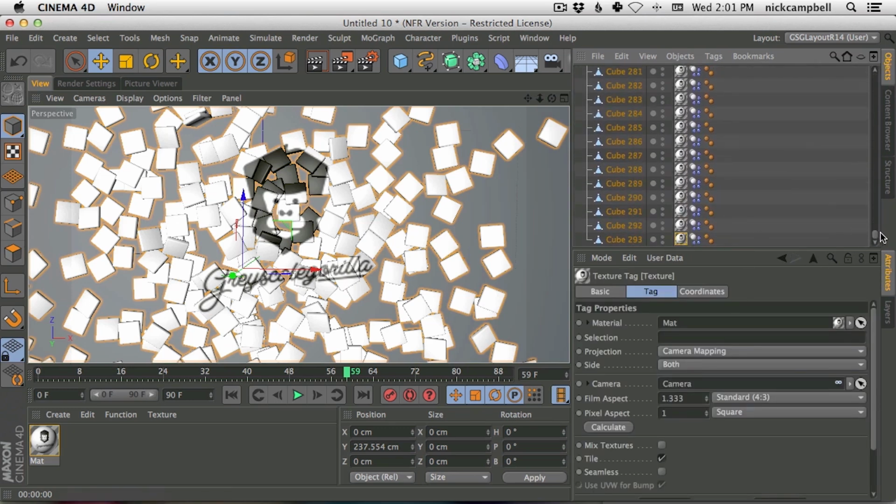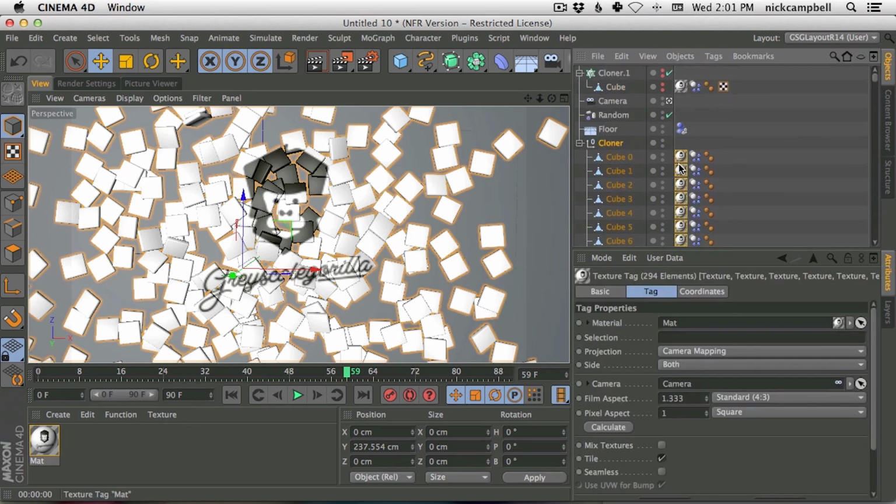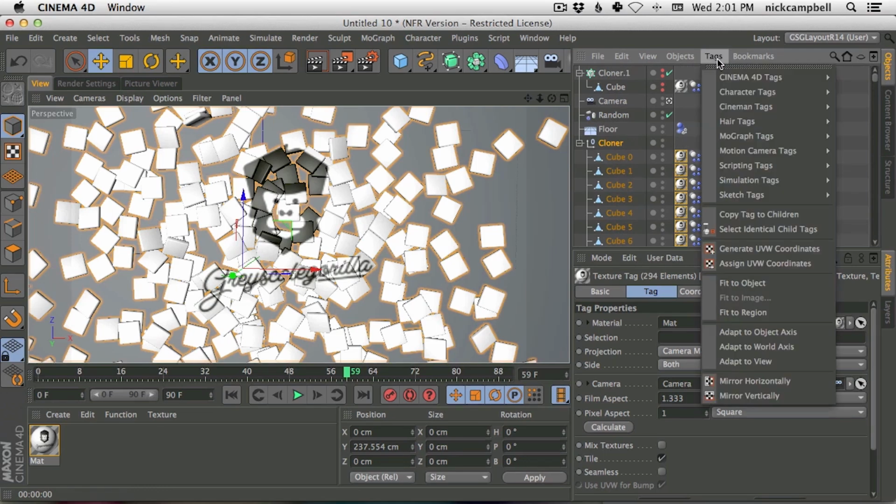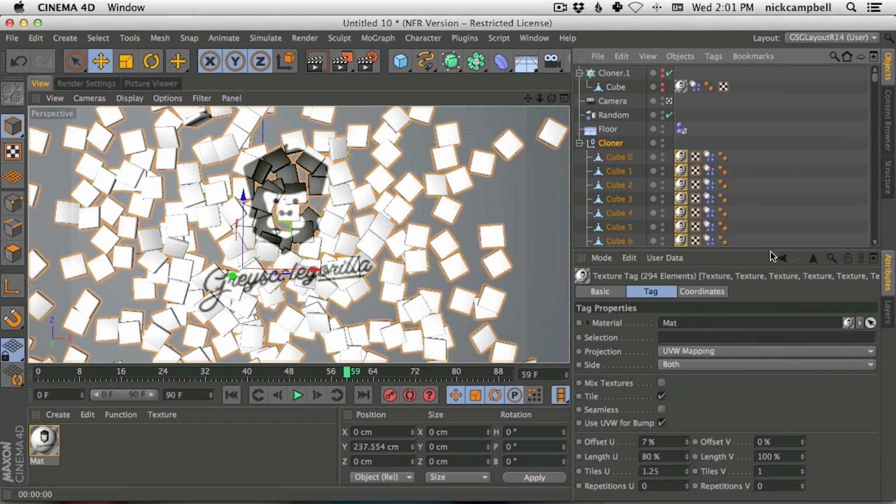So I'm going to select the bottom one, scroll up to the top, select the top one, go to tags, and this is the magic. This is that button that says, hey, wherever you are, stick the texture forever. And it's right here. It's generate UV coordinates. And if I click that, then I rewind.